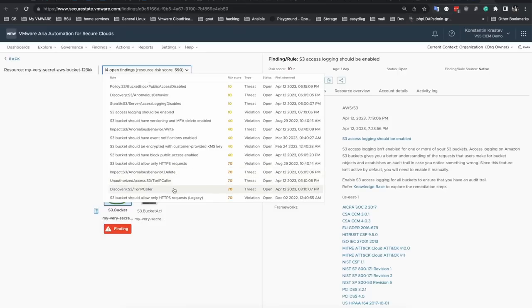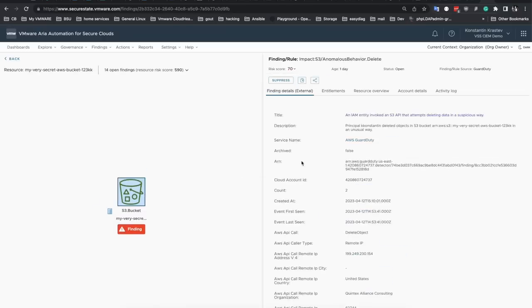We have a discovery S3 Tor IP caller, which means that someone is trying to execute API calls using a Tor IP client. The more concerning one is that someone actually succeeded in executing API calls with Tor IP. And we have even anomalous behavior that someone deleted objects from that bucket. So that's really interesting.